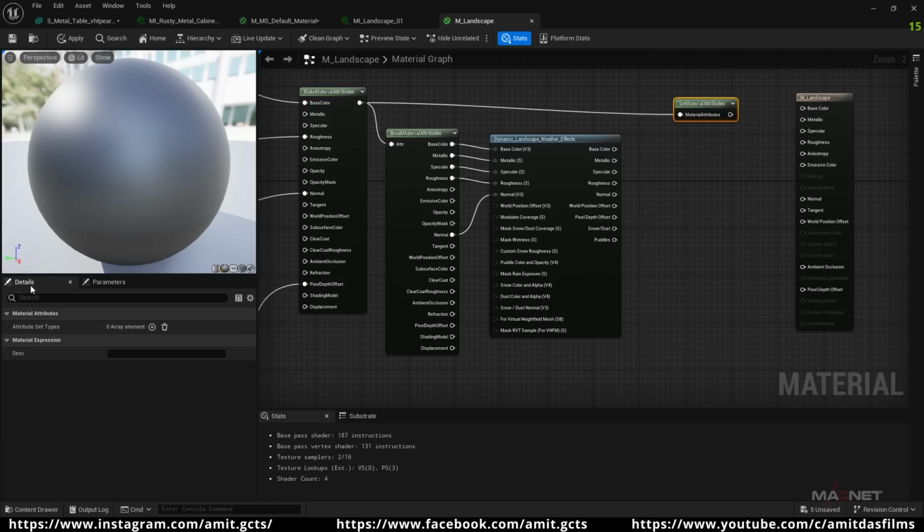Then we come to its details panel, and here you can find this plus option. We click to put a base color option over here, and again we click over here to get this metallic option, and so on. If you click over here, you can get this specular option, then click again, go to the roughness, again click, and you will find this anisotropy, but we're going to change this anisotropy option.